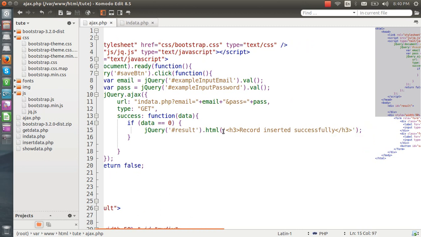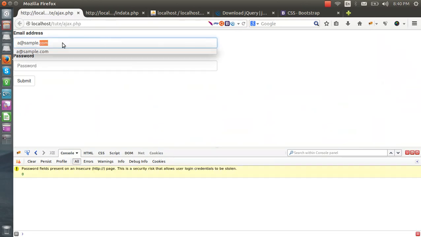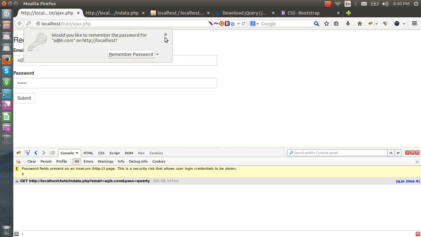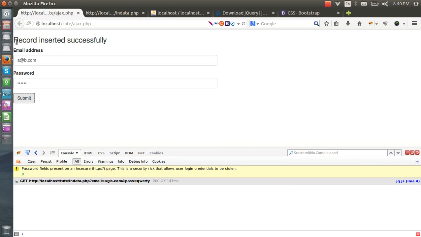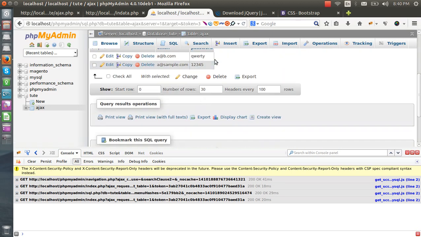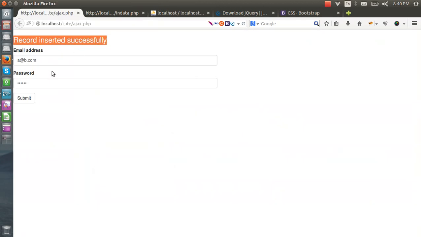Okay, now we'll see the flow here. Refresh. a@p.com, QWERTY, submit, and you can see here I haven't refreshed it and it's giving me this. I refresh this and I'm getting the other one. So this is how we're going to get Ajax to work.